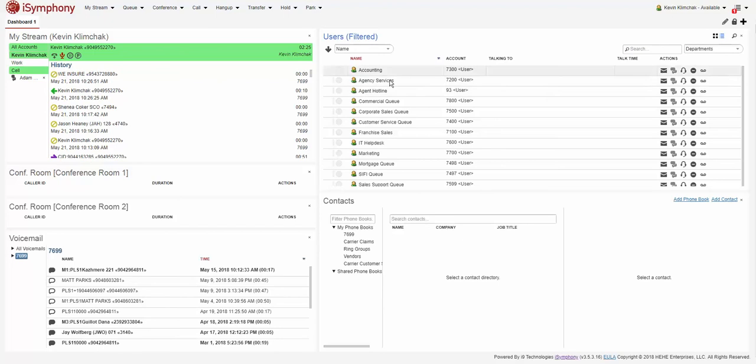So just keep in mind that everything that you can do in Isymphony you can do on your physical phone and vice versa. So you can actually listen to voicemails on your phone. Obviously, you can transfer calls. You can do conference calls on your phone just through hitting the more button, joining conference, etc. That's a lot of work, though.